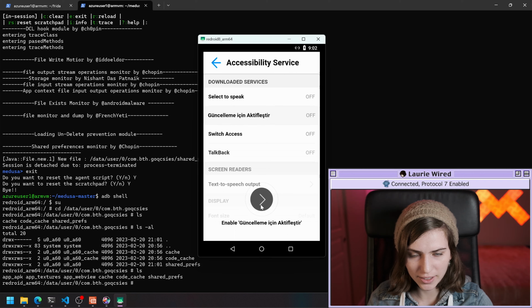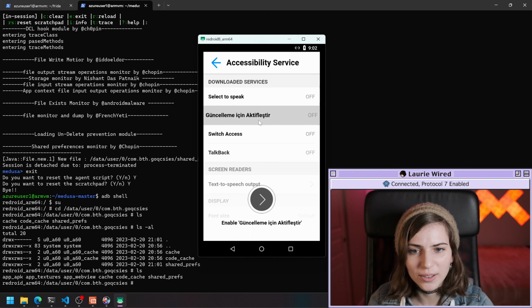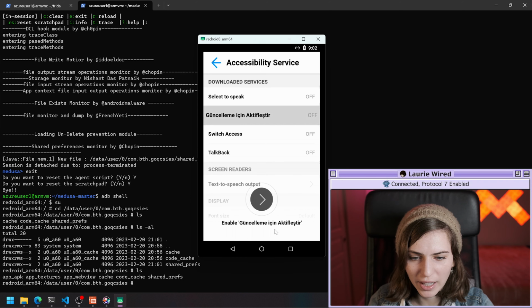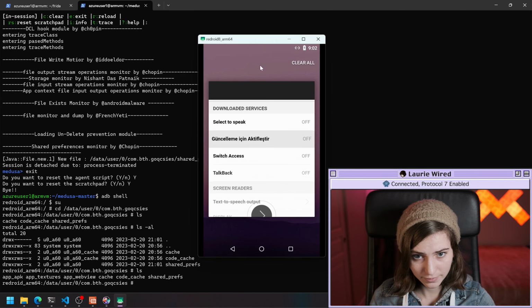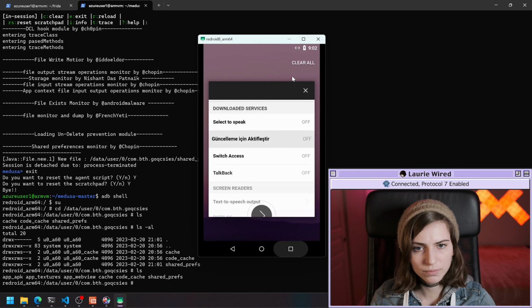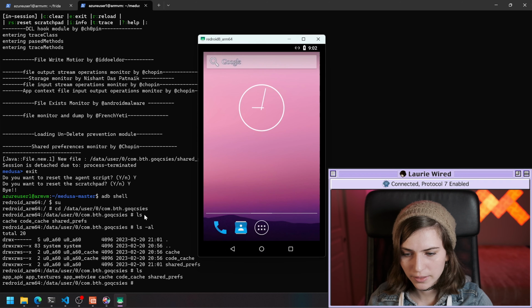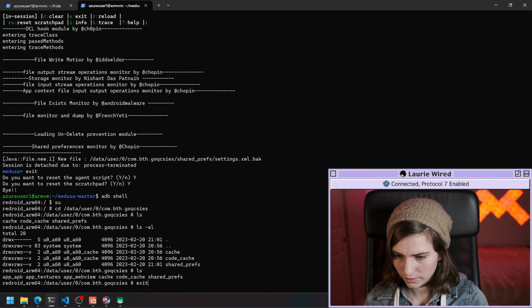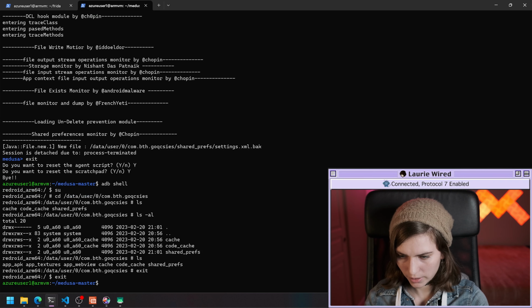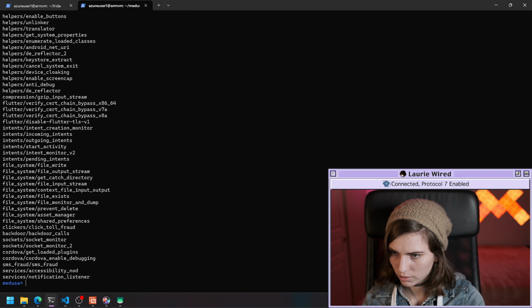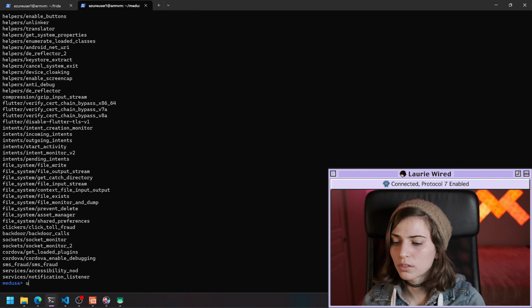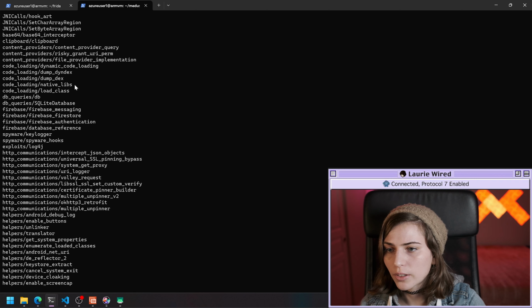Okay. This is a really interesting page though. Definitely it's trying to get you to allow some different accessibility options. Okay, let's try this one more time. Oops. Just going to clear that. And I wonder, let's see if we just use one of these modules. Let's just try using the code loading one.